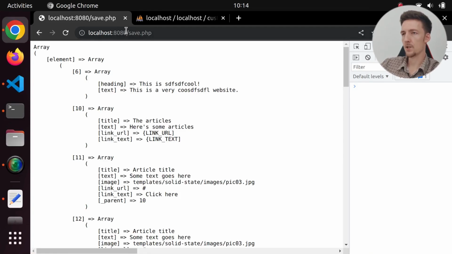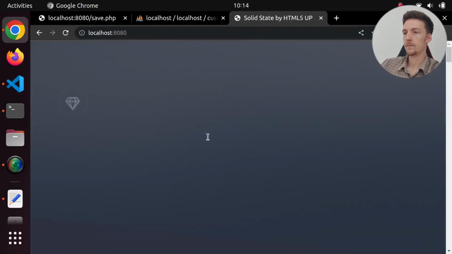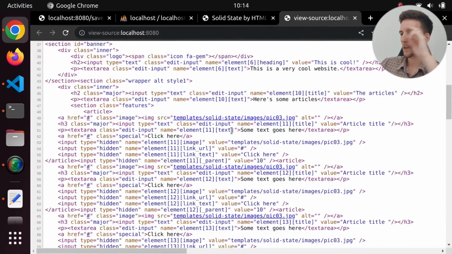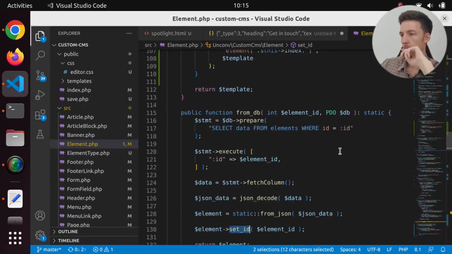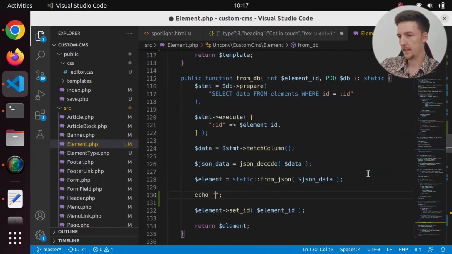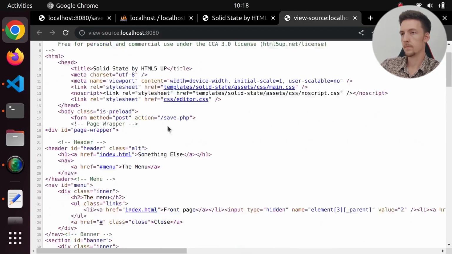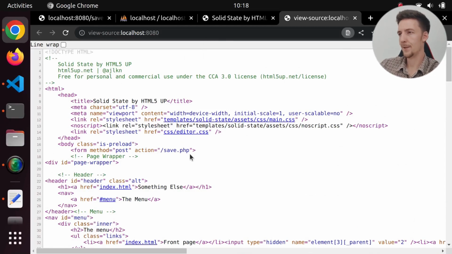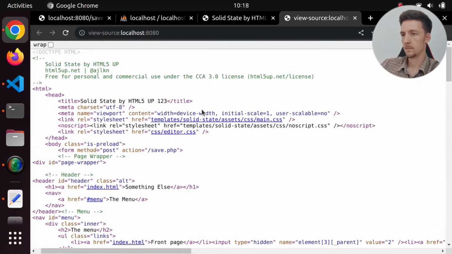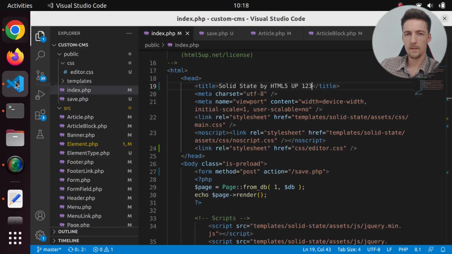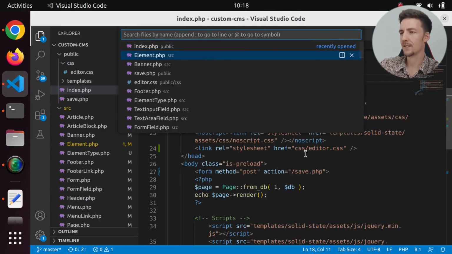Let's take a look at the source code of the page. None of them have an ID. That is interesting. Let me add some debugging here to when we set the element ID. Wait a minute, we are not setting the ID. Now I'm struggling with this problem. What is going on here?